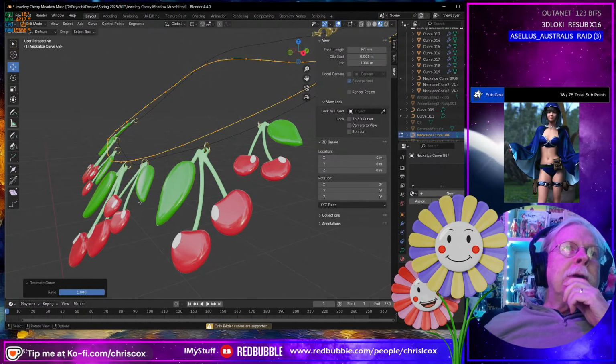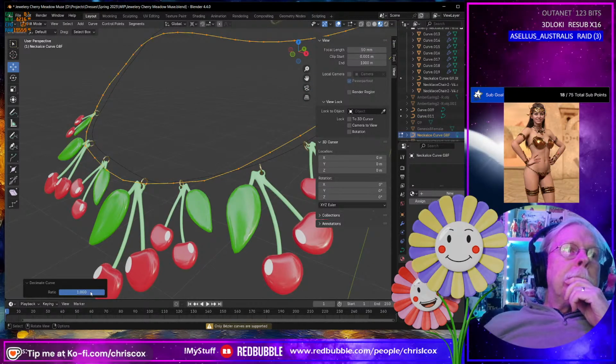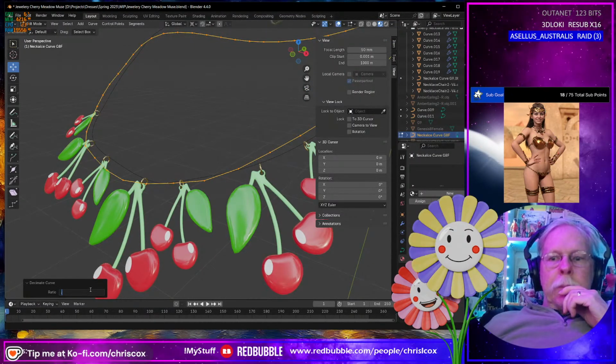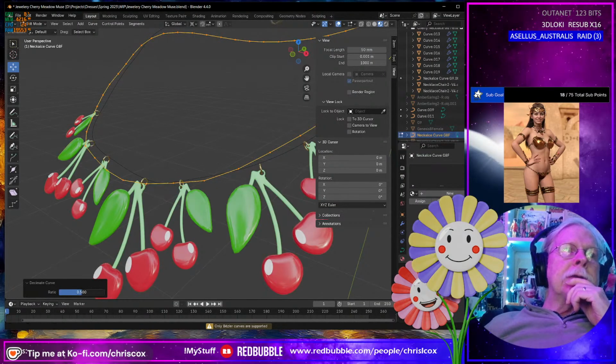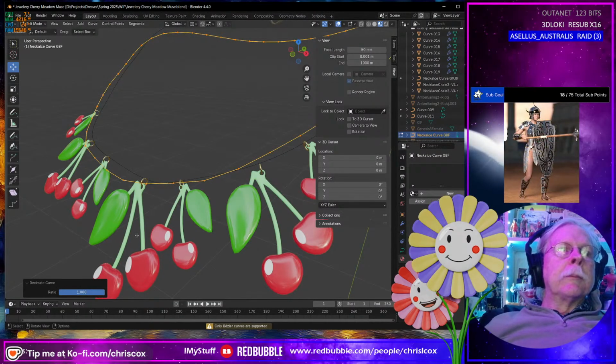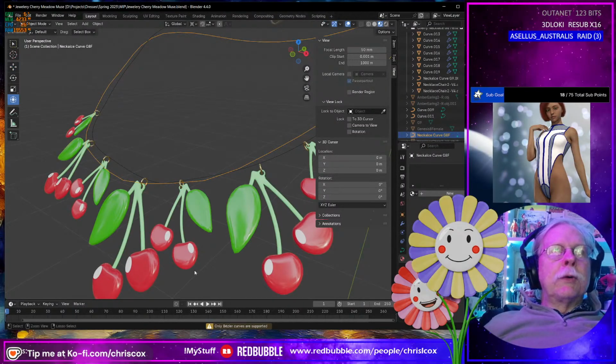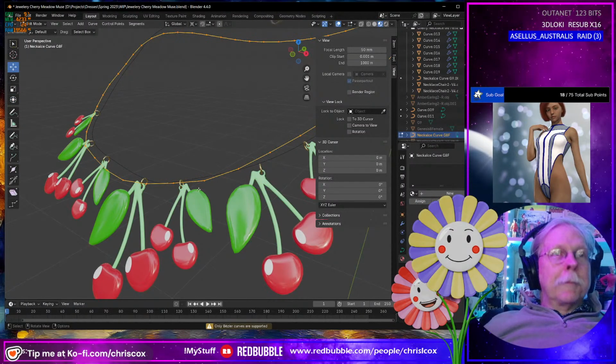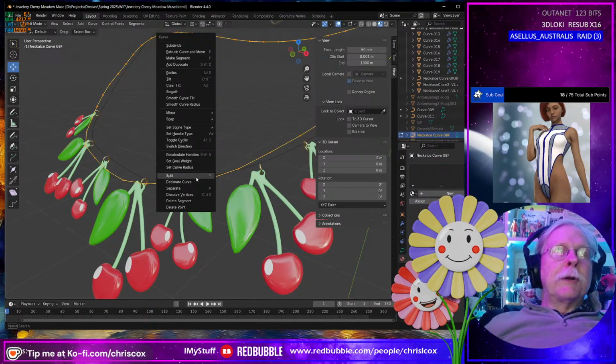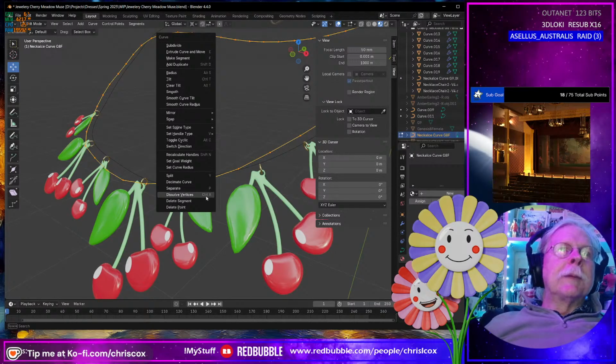Can I decimate curve? What if I say 0.5? That does nothing. What if I say 10? That does nothing. What's the point? That feature just makes me wonder why it's there. It's just there to make me angry. I'm pretty sure that's it.